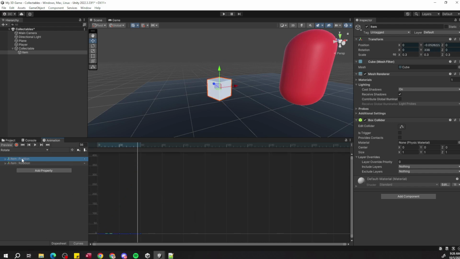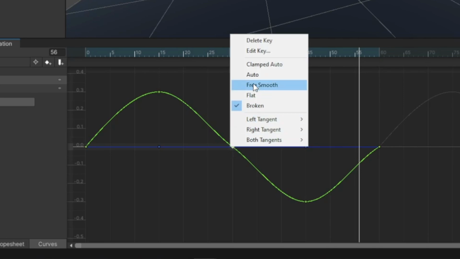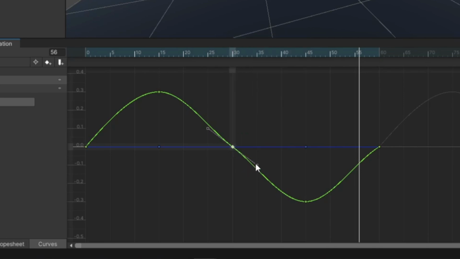Since the Y position only changes from negative 0.3 to 0.3, we're going to have to do a bit of zooming in to find it. It's this green curve here, and we want it to look a bit like a sine wave. Now, what I can do is right-click on each of the nodes where it crosses 0 and choose Auto.